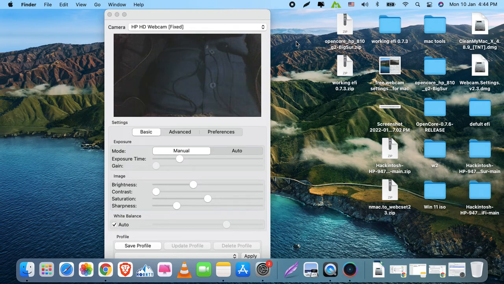Gonna show you how you can download free software which can customize and change your macOS default webcam settings, and you can fine tune your webcam on Hackintosh or Mac or any macOS devices, and it's a free version, not a paid version. I will give you the link in description where you can download this amazing software.